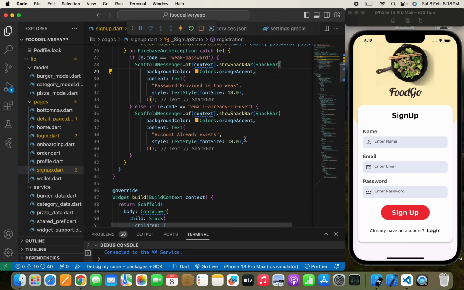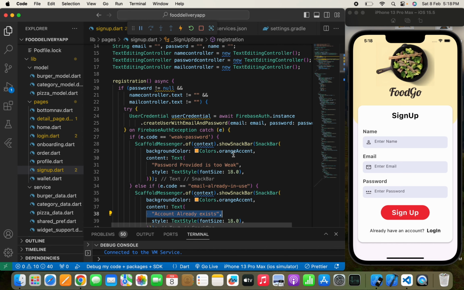Yeah, now if the email they have used has been used before by them or any other user, then we'll show that the account already exists. Yeah. So these were the two errors that we need to catch.